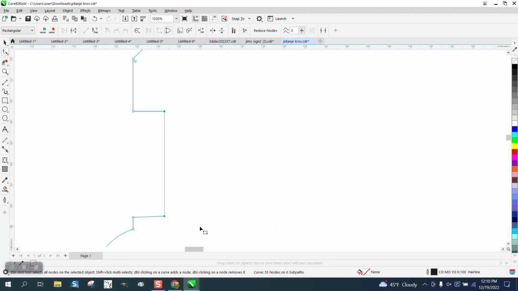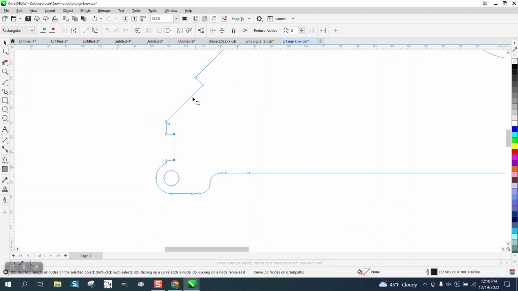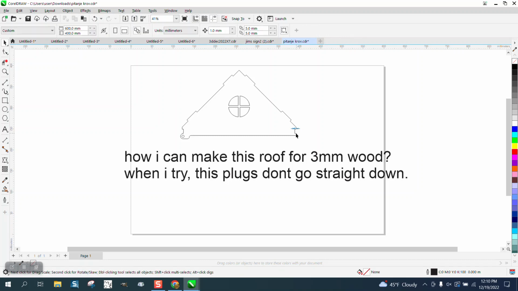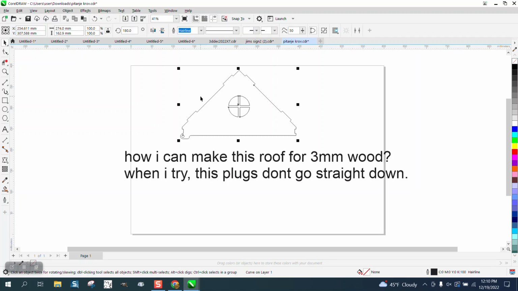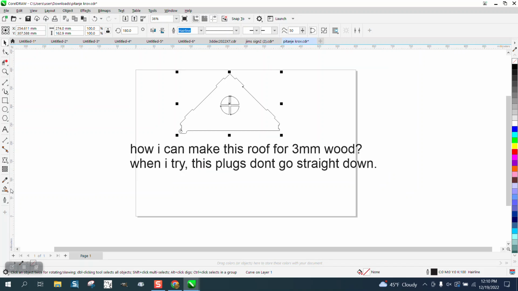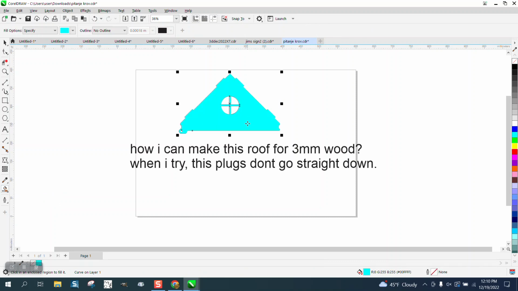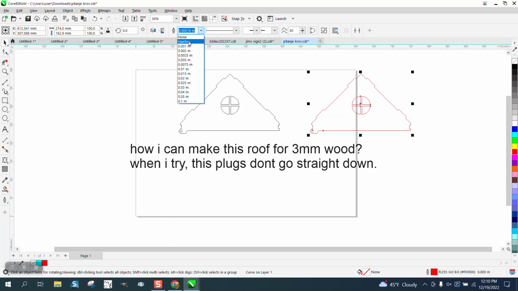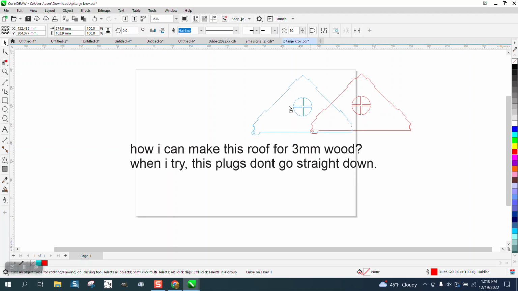But what his question was, how does he change these? Well, just by chance, this is a 45-degree angle. I'm going to make it easy and show you a little trick. Take the Smart Fill tool and fill that in. Then I'm going to move that out of the way. I want to make sure it's a hairline for cutting. We can actually get rid of this because it will be the exact same thing.